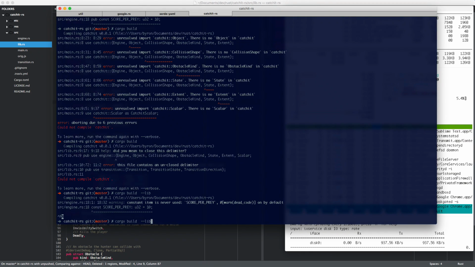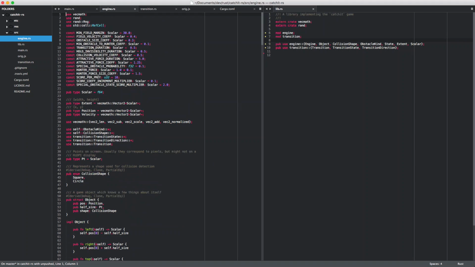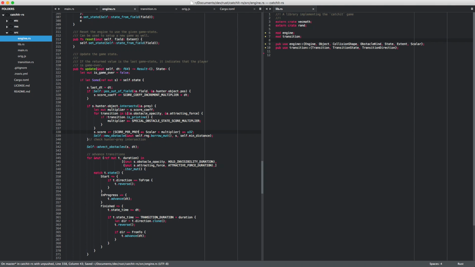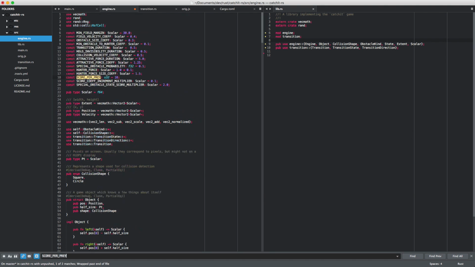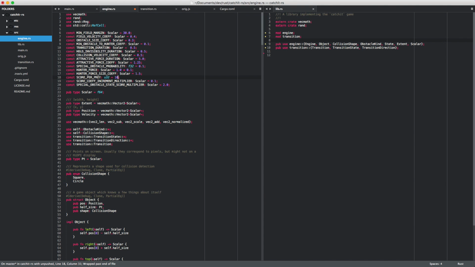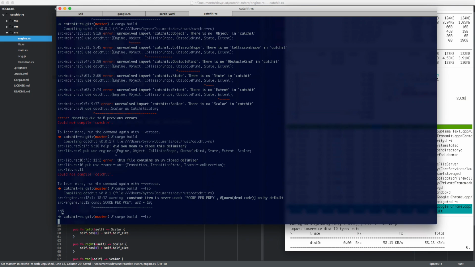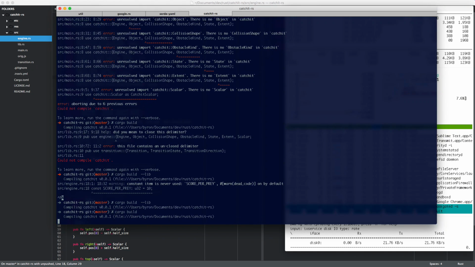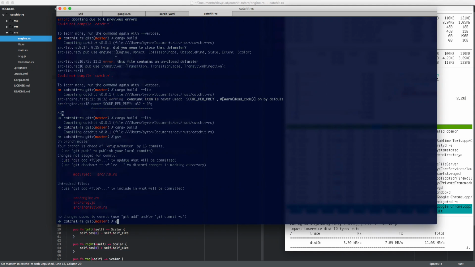Oh, constant item is never used. Score per prey. Interesting. That's the one. So considering that we need this as scalar all the time, we can as well make it a scalar. And then we are done. So what do you say now? He likes it. He likes it as well. Cool, that's it. That's refactoring.